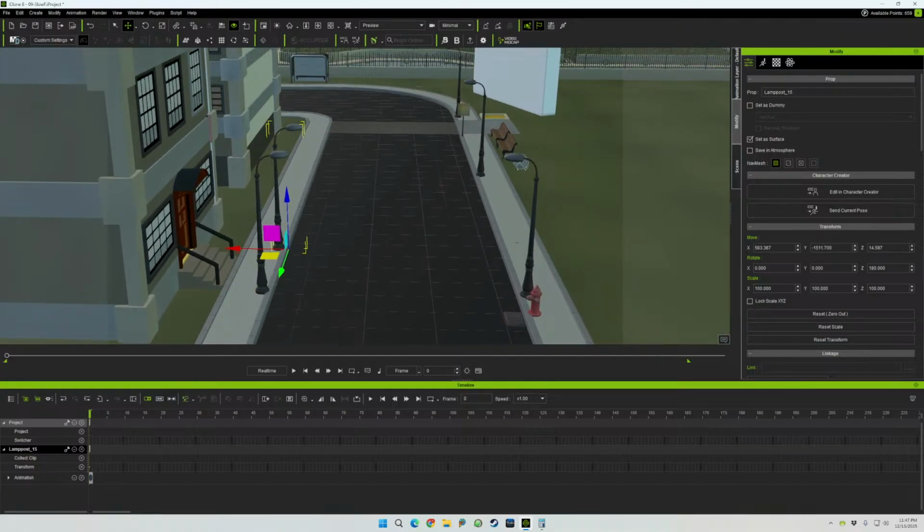Alright, we could fit one more here, I think. It's going to be 2,400.